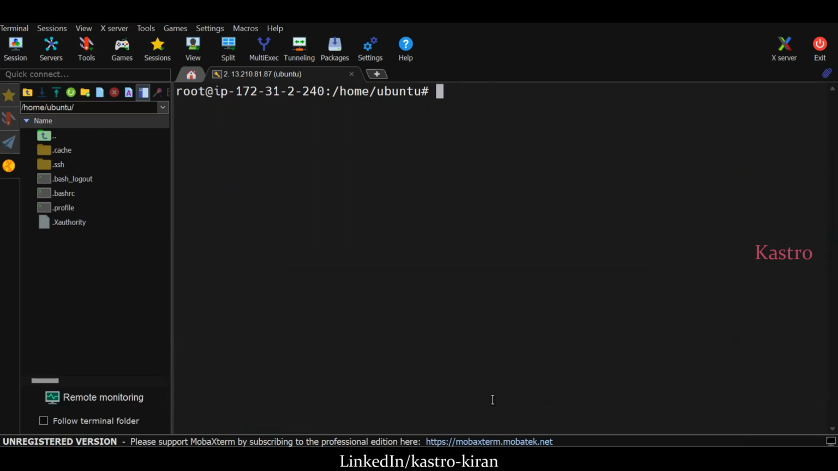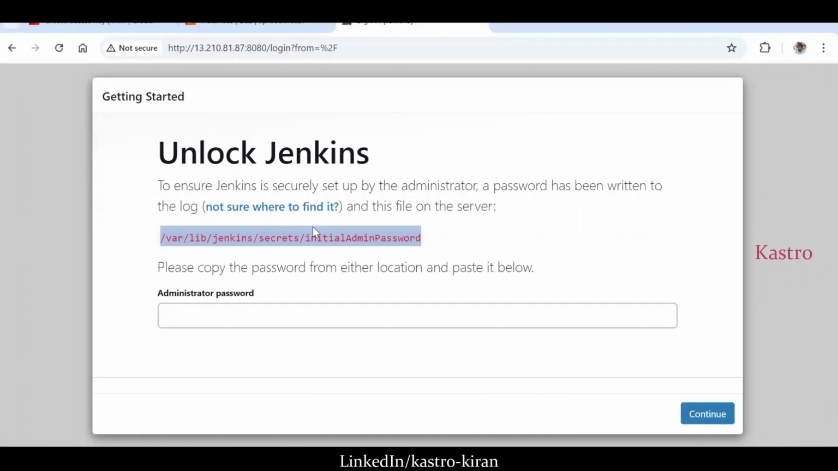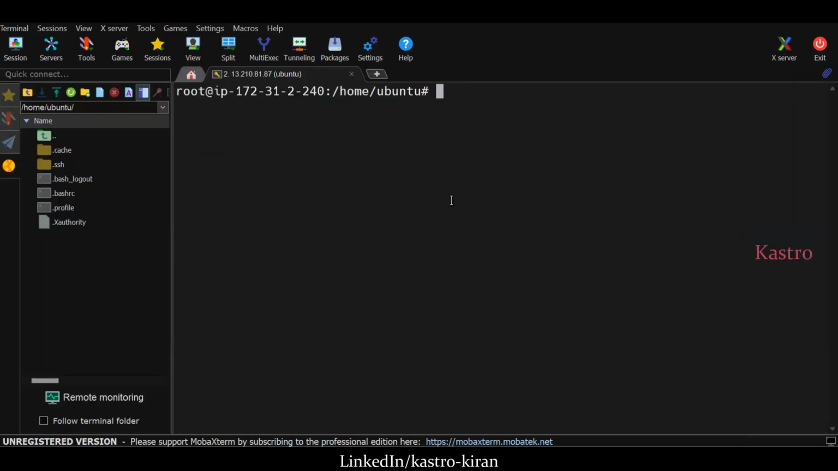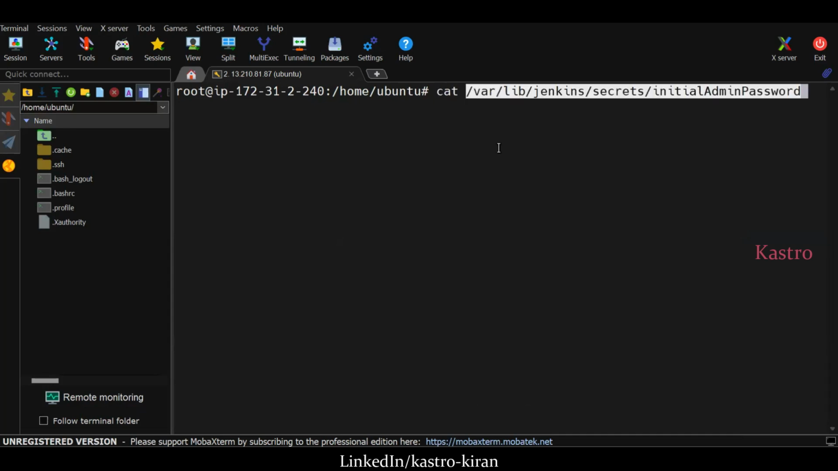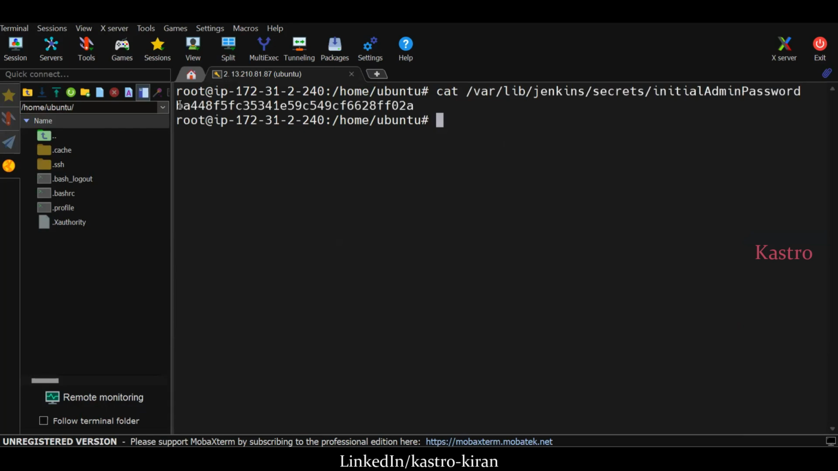Now let us set up Jenkins. Go back to the page, and here the administrator password path will be available. Copy this path and then go to MobaXterm. Let me run the cat command because I want to see the password, paste the path and click enter so that you will be able to see the password here. So copy this entire password.